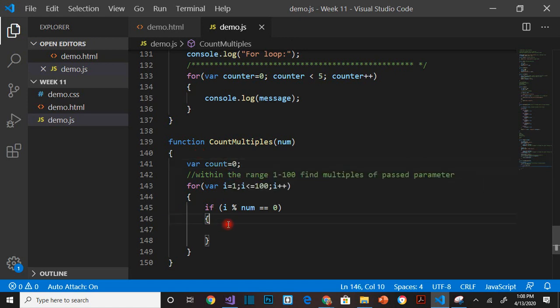And then let's increment that here. Every time you find a match, plus plus. So when you pass 2, it's going to divide each number by 2. And then if there is a remainder, then it's not divisible. If there is no remainder, it's divisible. So first time it will divide by 2 for all the numbers between 1 and 100, and then increment the count. Second time it will go through 1 to 100 with number 3. Third time it will go 1 to 100 by number 5.